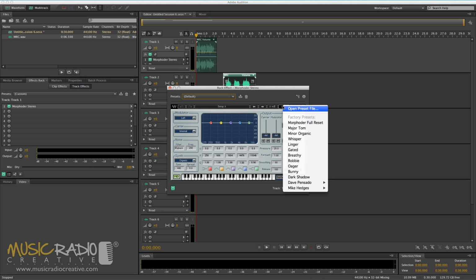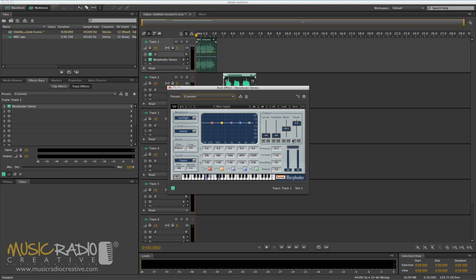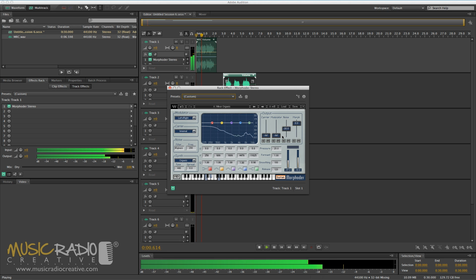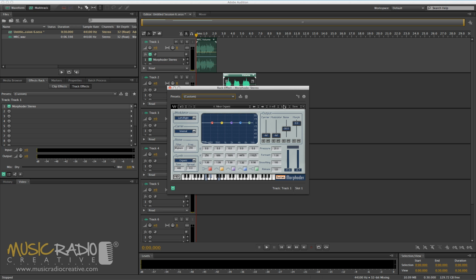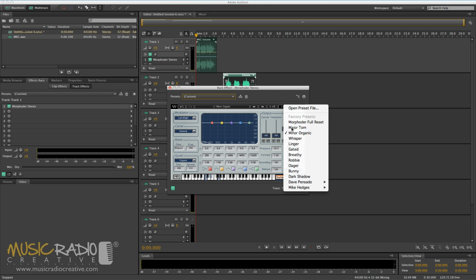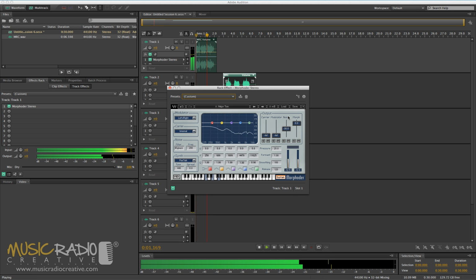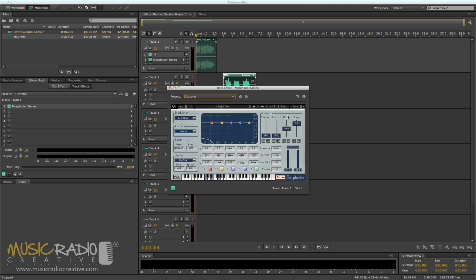Now, all I need to do is add one of my favorite presets, perhaps minor organic, and it will sound like this. Music Radio Creative. And there are so many more great presets that you can get with the MorphVOX plugin. Music Radio Creative. That make your voice sing.